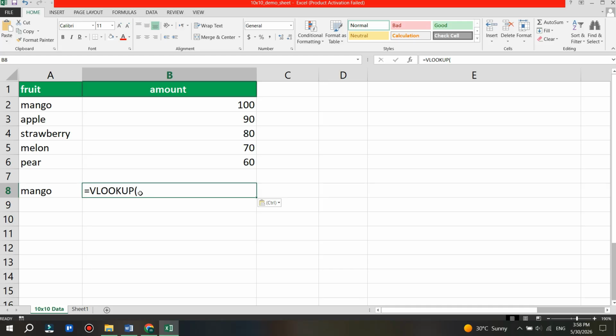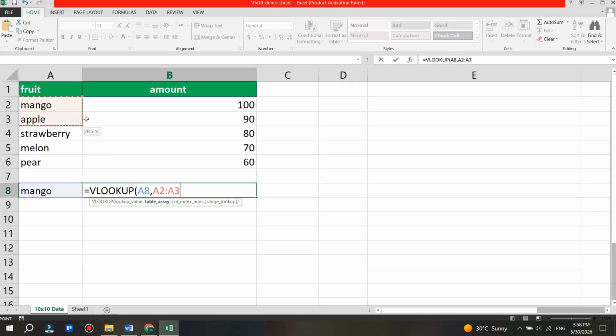Now, select the cell where you will type the fruit name as your lookup value. Then add a comma. After that, select the full data range, including both columns A and B. Then add another comma and type 2, because we want the value from the second column, which contains the prices.